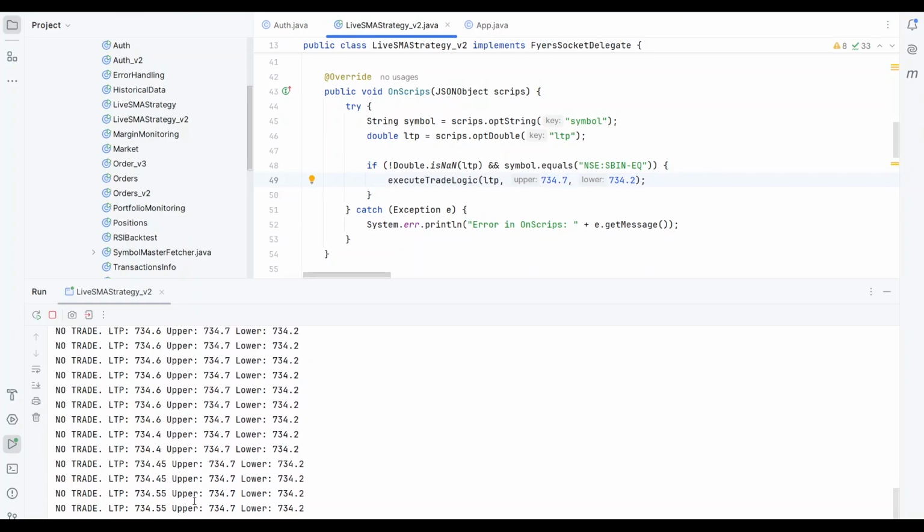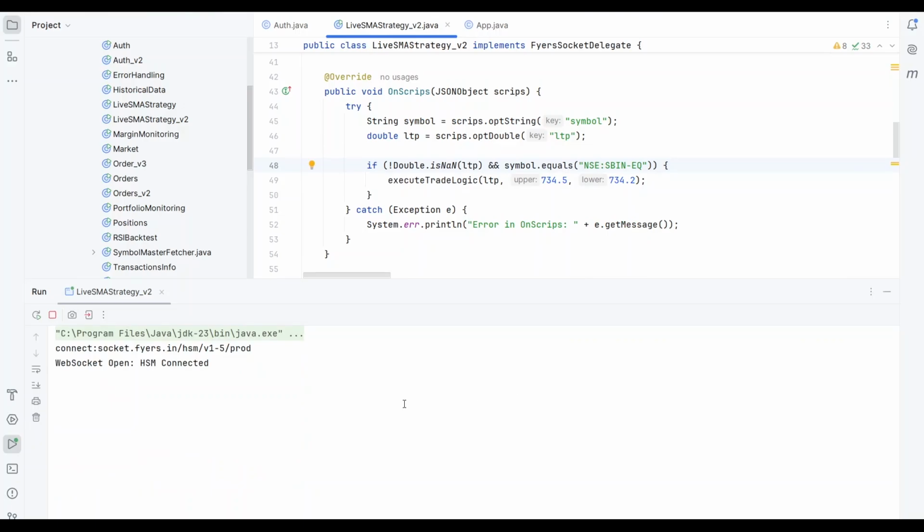Okay, so you can see here it has actually gone down. So let's hope it goes up again, or rather, if it goes down, it goes below 734.2. If not, I'll be changing the level and making them even closer. So let me make it 0.5, and let's run it again. So I made it 734.5.